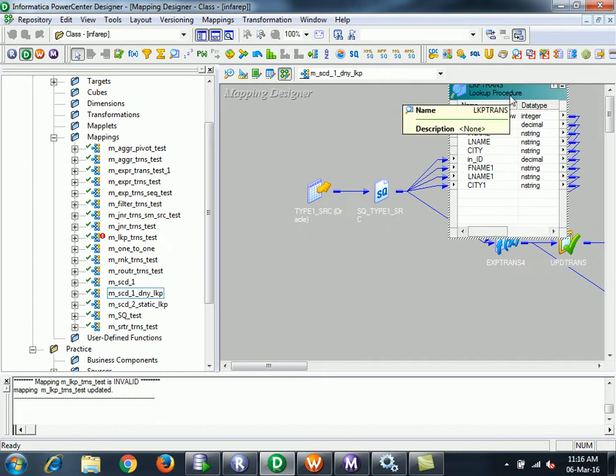As per cache, there are two types of cache in lookup: dynamic and static, and you can create an uncached lookup as well. Again, you can convert a lookup into active or passive, that is also there. And one more type is there: a lookup can be connected or unconnected.